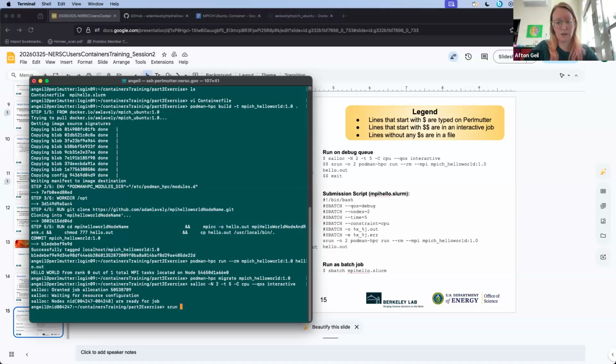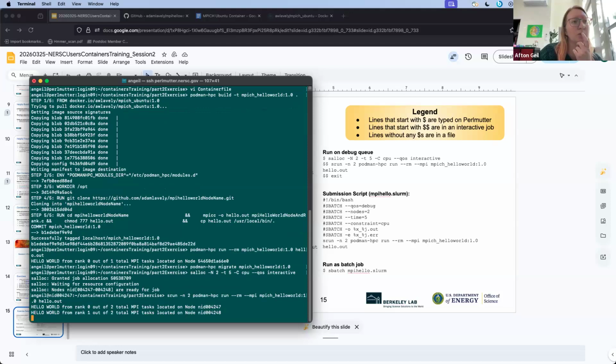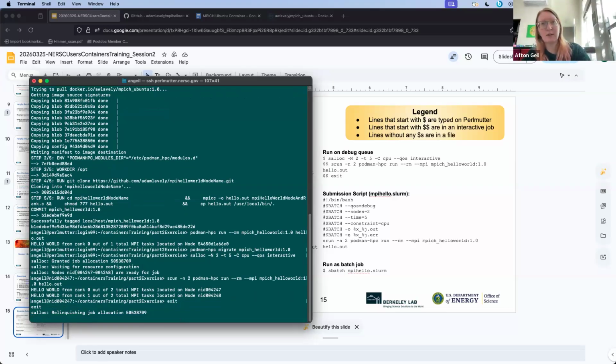And now we can do the srun. So now we're interactively on one of the compute nodes. We can run the container here. And we're using the dash dash MPI flag to say we want to use MPI with this, because we do. And this should run, okay, so now we see we get two tasks because we're on two nodes. And then we can leave our interactive allocation.